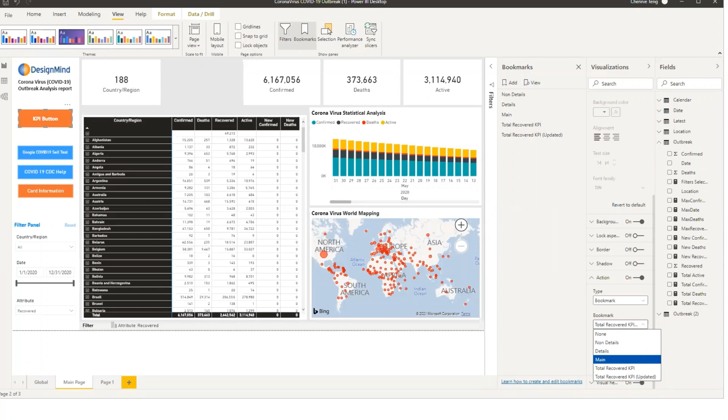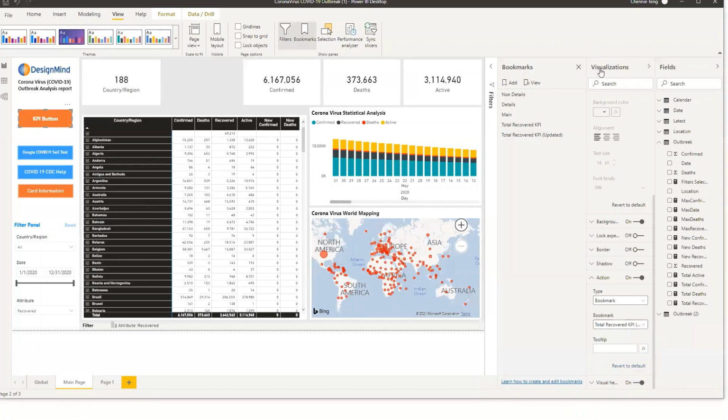Okay, we've got this one from Dorothy. Can you explain how you created the filter pane? Yeah, awesome. So let me quickly bring this up. So let me actually close this down.